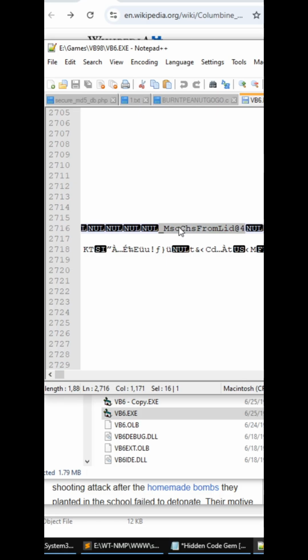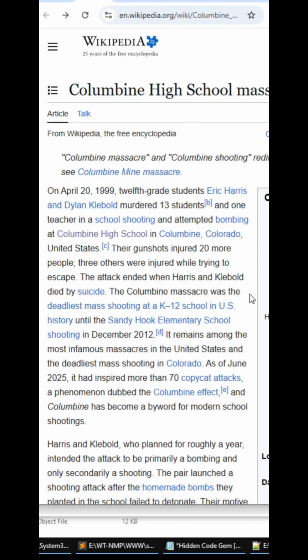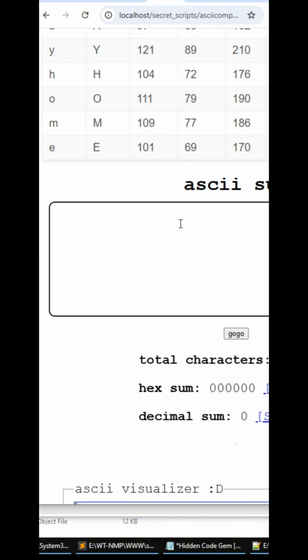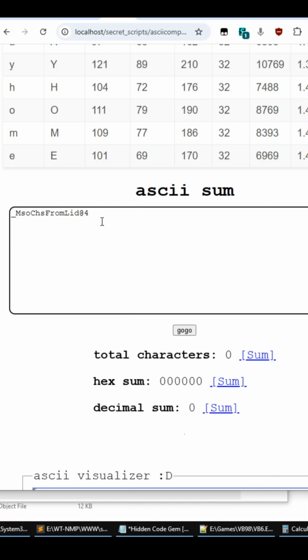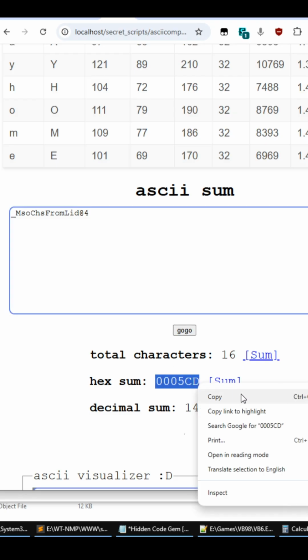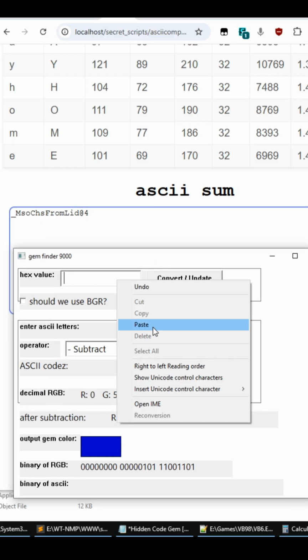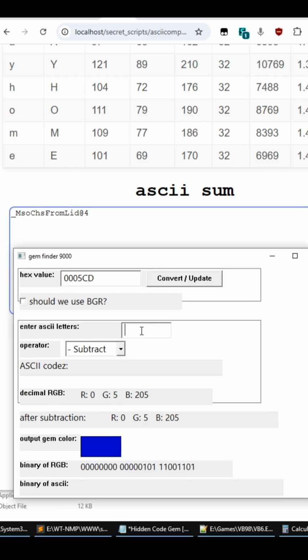This is actually an exported function from Microsoft Visual Basic for Applications component. But anyway, so you want to go to our ASCII compare tool, right? And you want to paste it in here, and you want to click on go. And this is our hex sum that we're going to be working with. And you want to open up your gem finder 9000 and paste that puppy in here. And we need to type in CHS in all capitals, and let's get started.